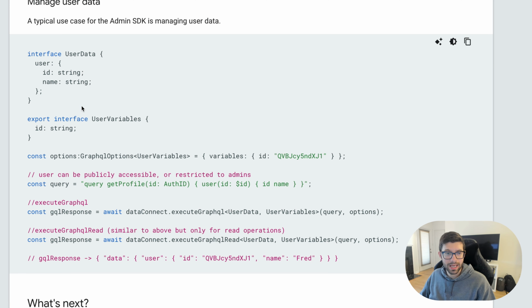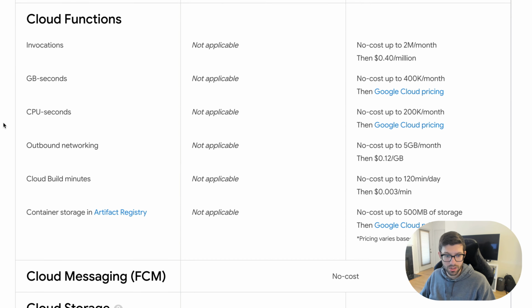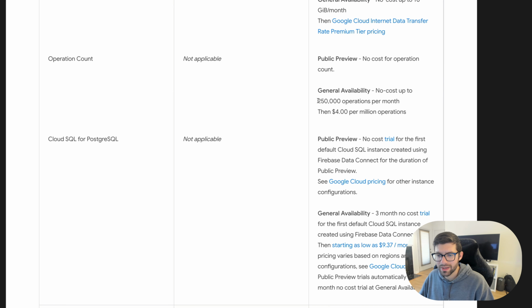Something else to keep in mind is that it is a bit pricey. So if we take a look at the pricing page, we'll go somewhere on here to Data Connect. You get 250,000 operations. So a query is an operation.